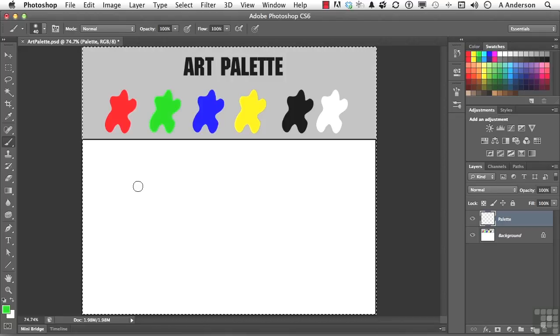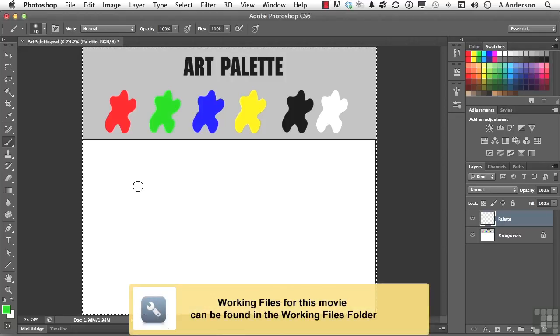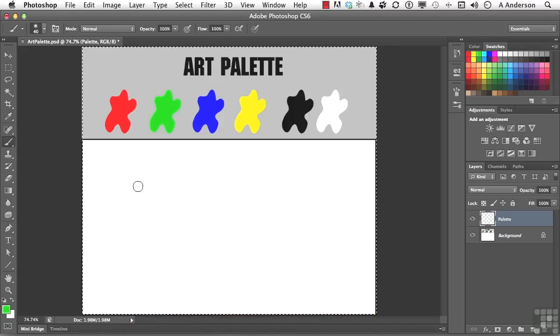In this lesson, let's look at how we might modify a pre-existing Adobe Photoshop brush. Now, I have an exercise file open if you want to open it. It's called artpalette.psd, and you will find it in your exercise files.